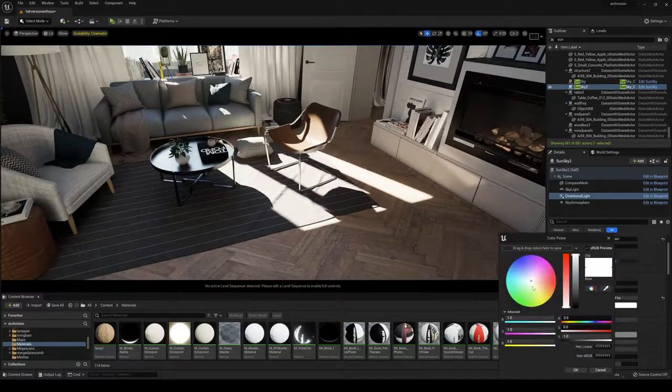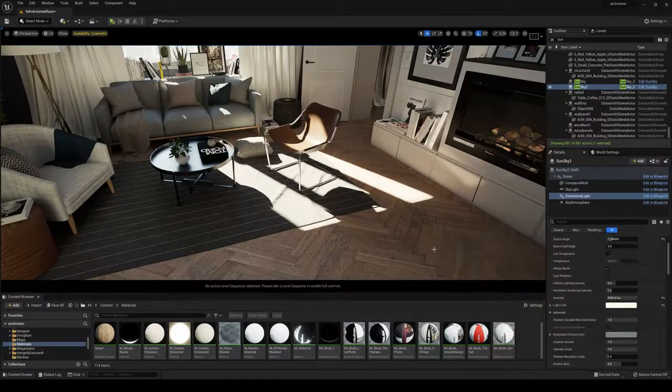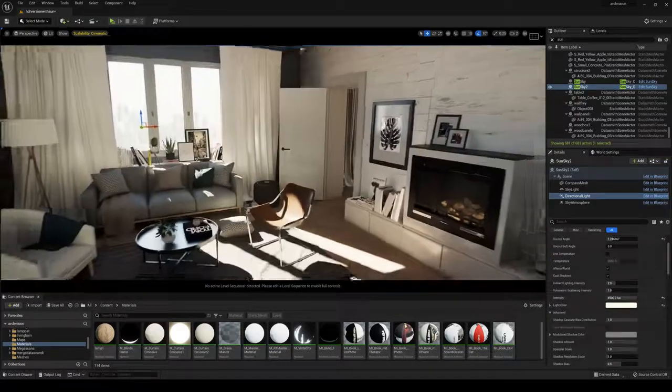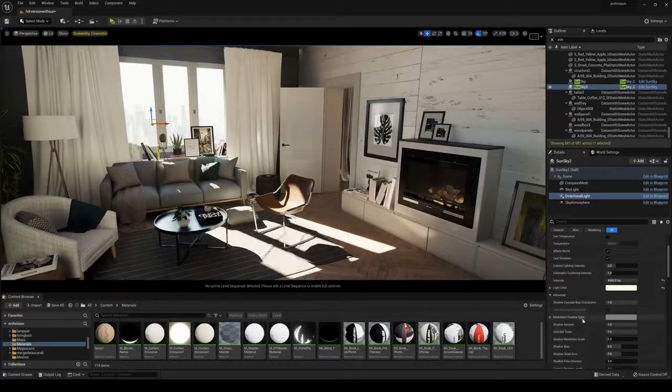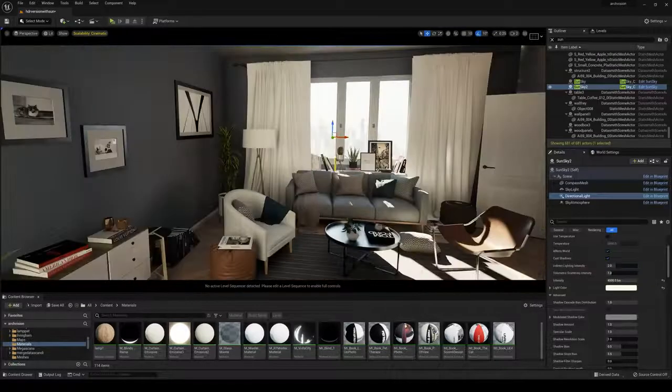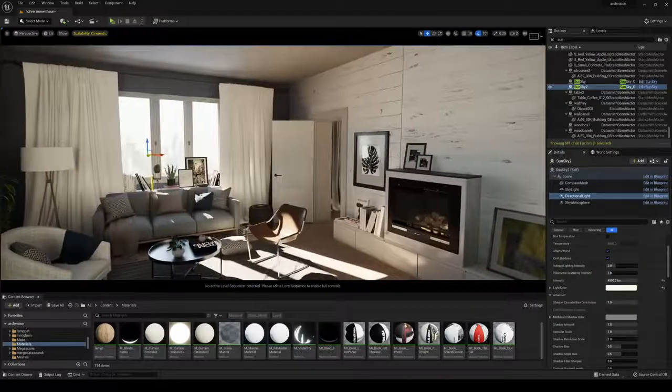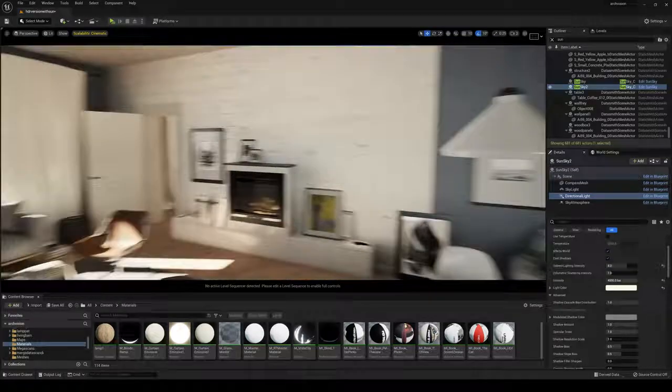Now for the light color, I just want to use a warm tone just because it's sun. Let's take a look at the indirect lighting intensity. So with this value, the higher it is, the more GI bounces you will have in your scene. Let's put a value around 4. As we see, the scene is brighter.